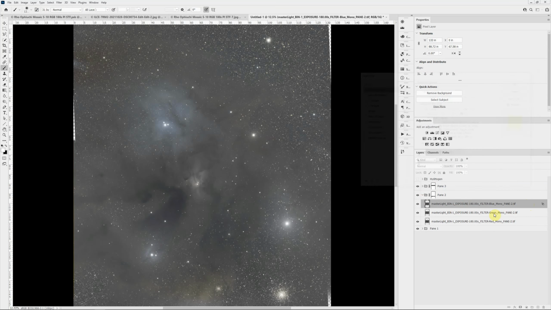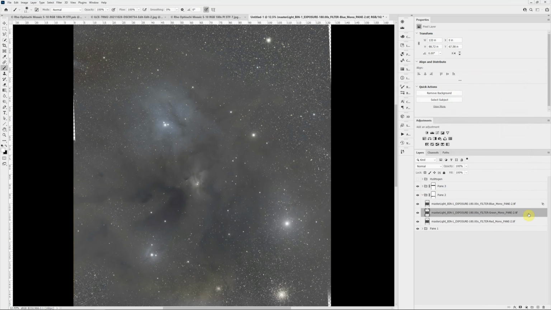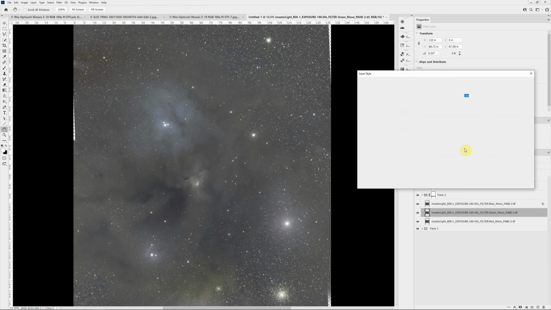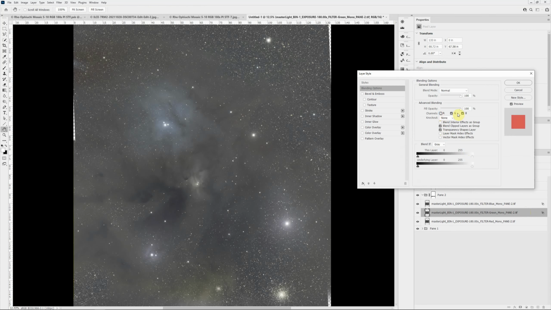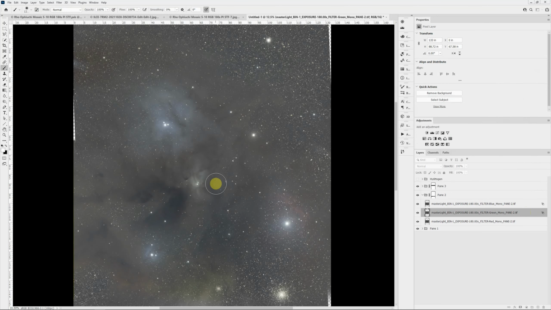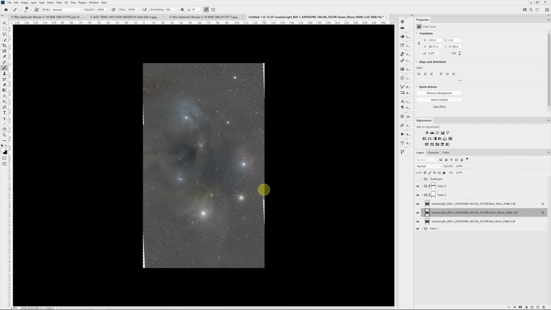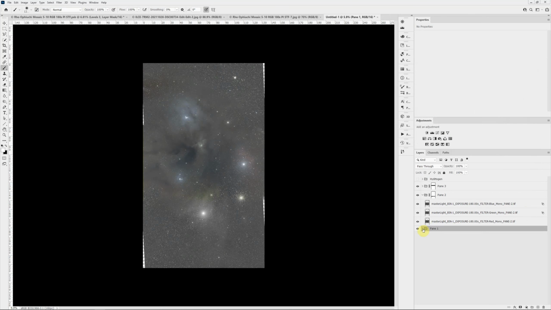And notice that one of the beauties of working in layers is what happens in the layer group stays in the layer group. So as I play with these within the layer group, those effects only take effect within that layer group. So now we have pane 2 in full color. Let's go to pane 1, and we'll just do the same thing real quickly.